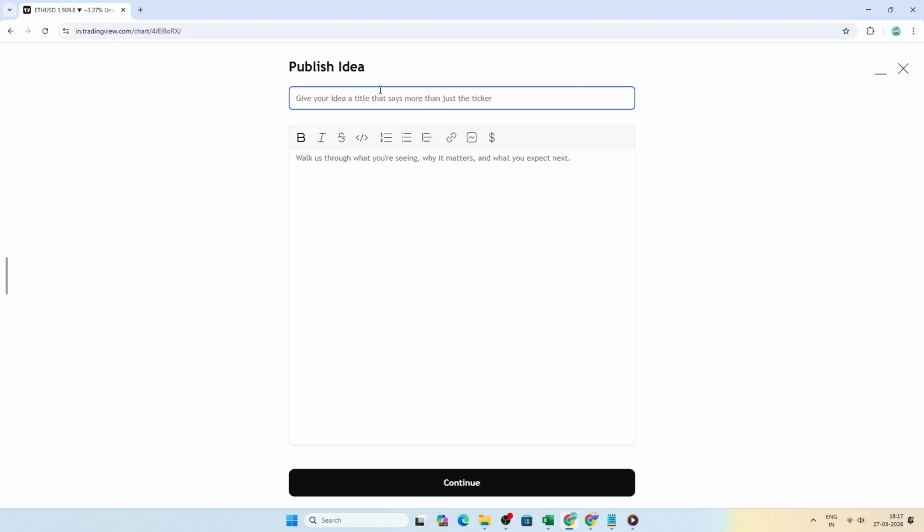This is the option designed for sharing chart-based insights, whether you are breaking down a setup, explaining a pattern, or teaching a concept. Now fill in the details. Start with a title that quickly tells people what they're looking at. Include the asset and the type of analysis, keeping it short, specific, and easy to scan.